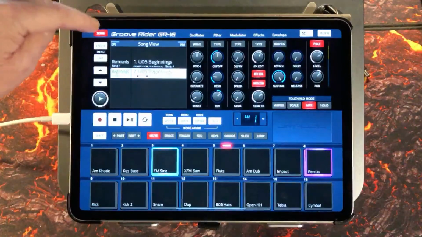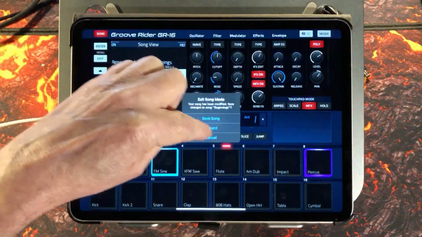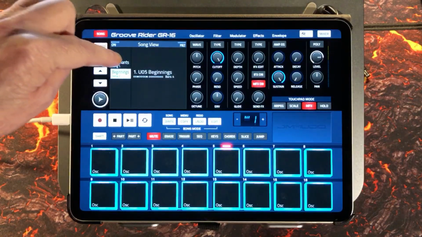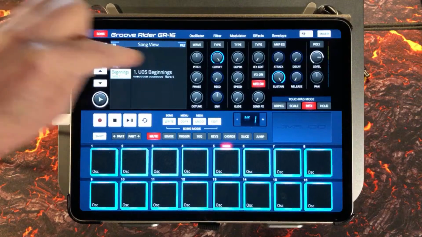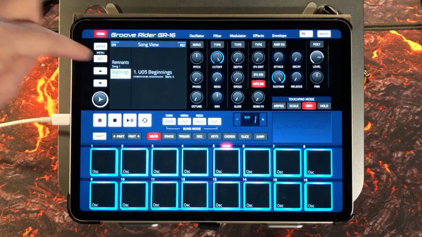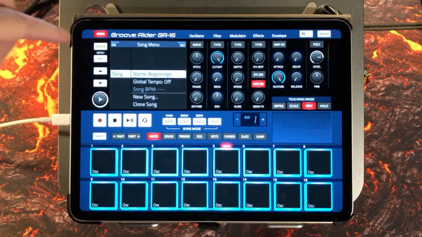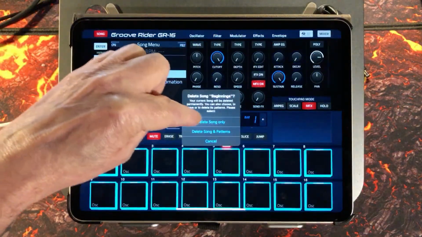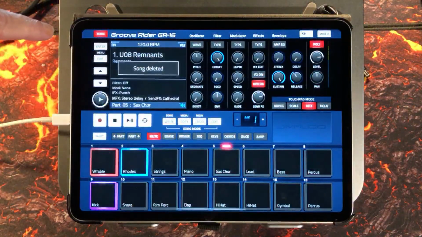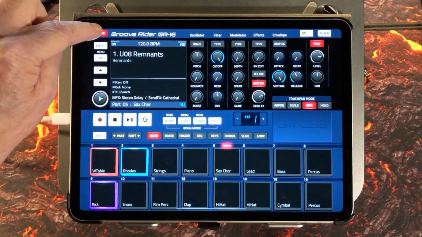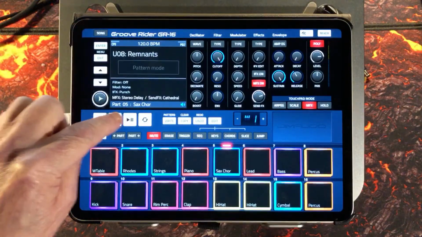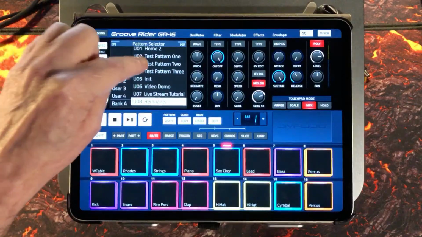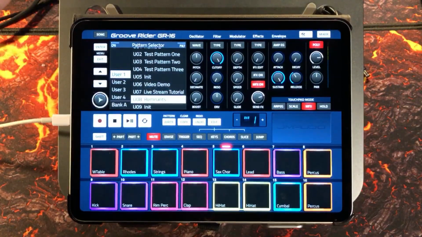Hang on a minute. I'm having a bit of a confusion here because discard. I'm just going to go back to song. Song 2 is empty. That's my first one. That's weird because there's something wrong here. I'm just going to delete that song, okay? So delete song and patterns. Right, so song deleted. I'm going to exit this. I'm in pattern mode now, so I'm going to go to pattern, go to, oh, I've just deleted the whole bloody thing.